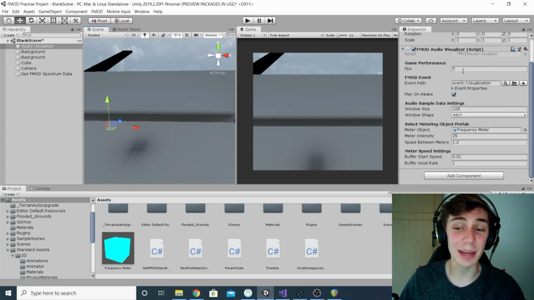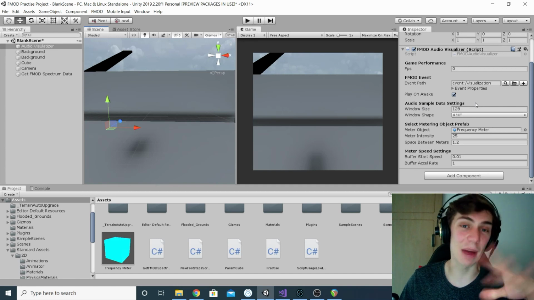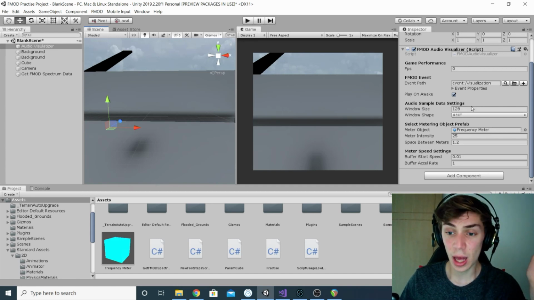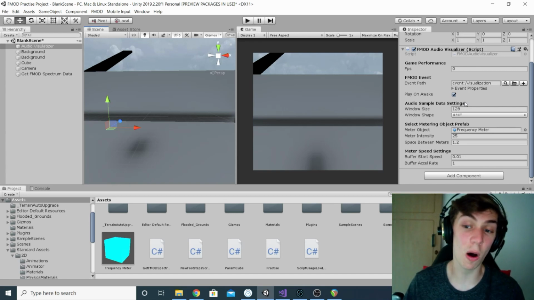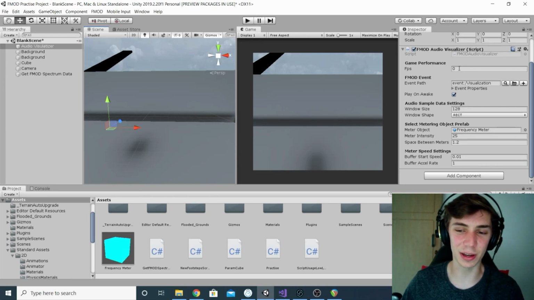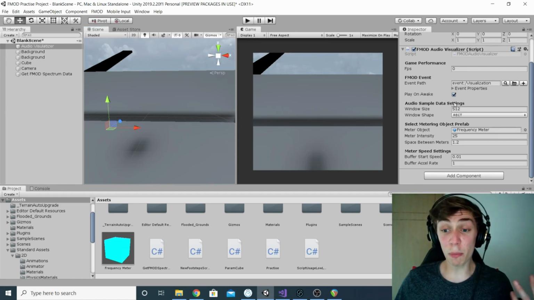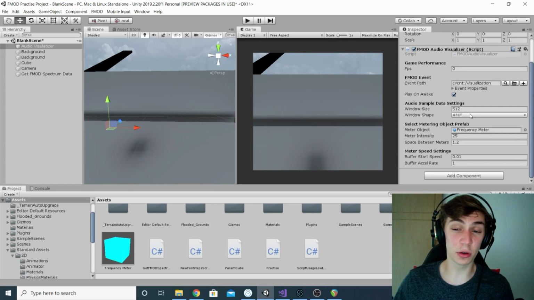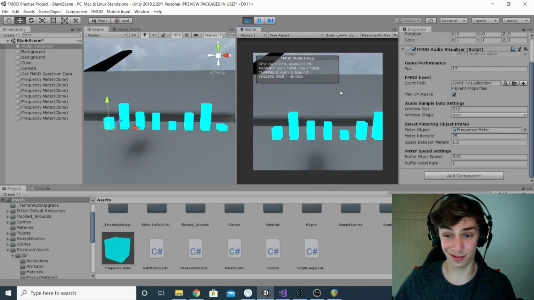I thought this might be handy because sometimes when you increase the window size, again, we're going to talk about that later on, the performance of your game can actually start to suffer if you increase it too high. So I thought that was just a handy little thing to have, so you can actually see the effect your settings in the audio visualizer are having on your game. So for example, if I set this to about 512, let me play the scene for you and we'll see the effect on the performance it has.